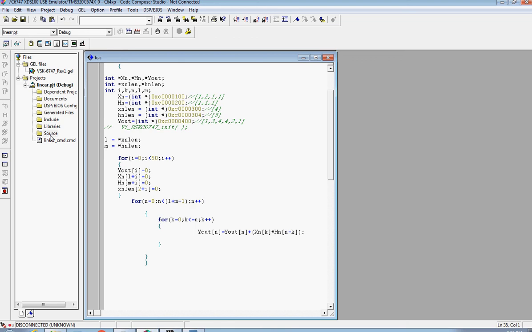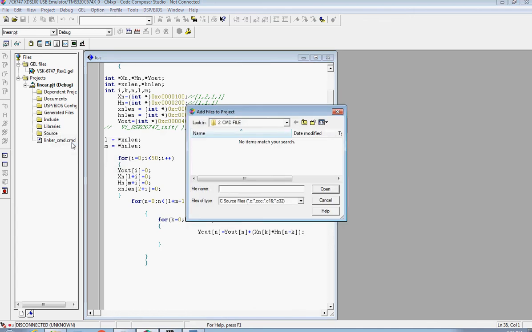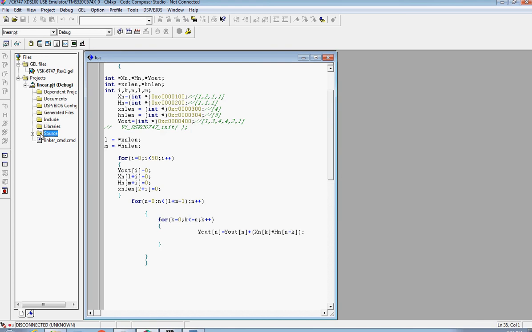That can be done by right clicking on the source, then selecting add files to project. You have to select the folder where you originally created it, that is, the folder named DSPP. Then select lc.c. So automatically that source file will be added to your original folder.